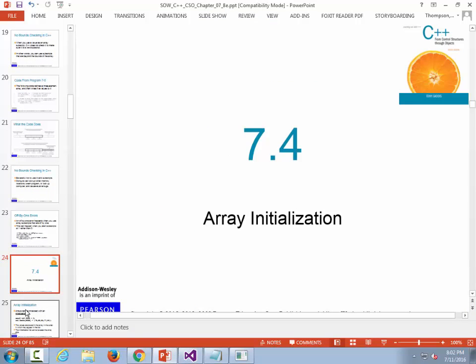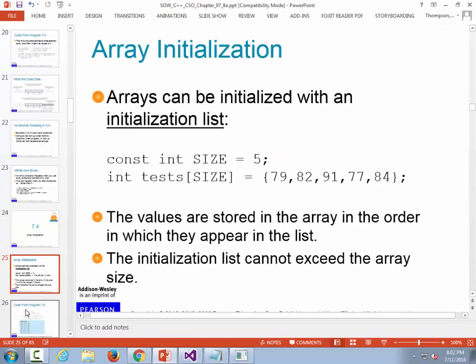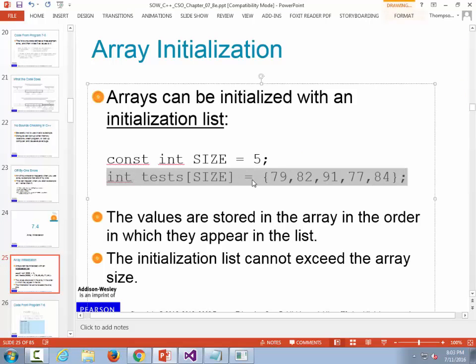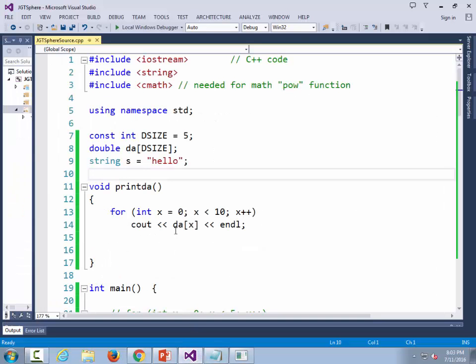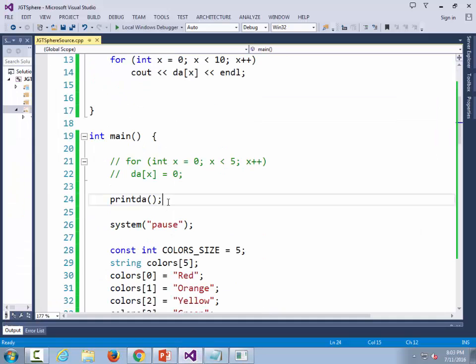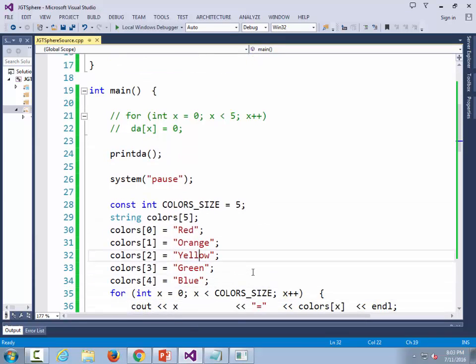Array initialization. You can initialize your array like this. You can use curly braces, and then you can fill it full of data right then and there on the spot. So when I was doing those colors, I could have done it like this. Instead of saying colors 1, 2, 3, 4 like that, I could have done this.